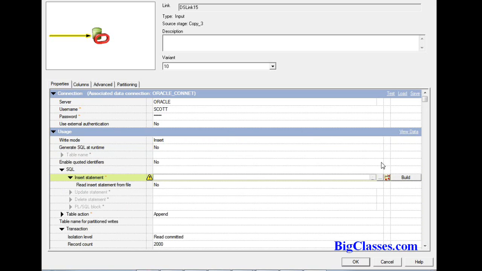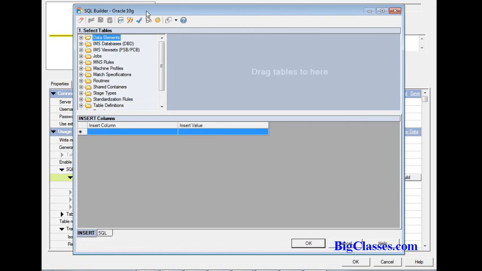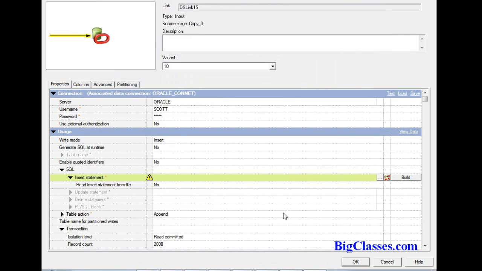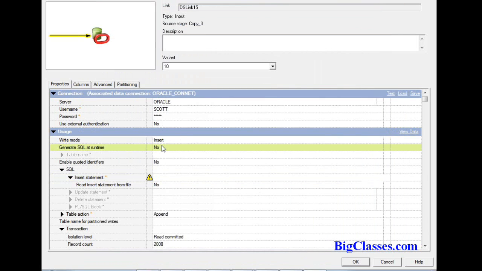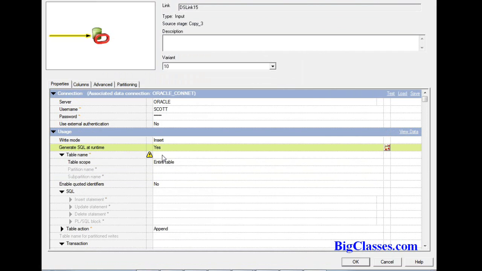Even while writing manually, we can also use an option called build. We have a separate software called SQL Builder, which is installed by default. When you click on build, it will open SQL Builder, and by using SQL Builder, you can create your own query. I'll show you how to create that one. For the time being, I'm specifying the option to generate SQL queries. Yes, the system itself will automatically generate a query.